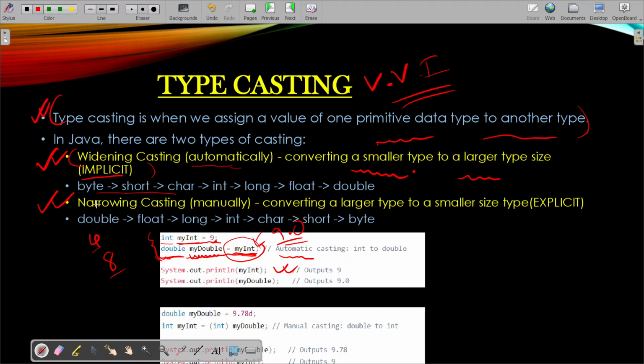And what is narrowing? Narrowing is the reverse. The reverse of widening is narrowing. That means we convert from a larger data type to a smaller data type. It is also known as manual typecasting or explicit typecasting. Explicit means that it is done by the programmer or by the user.